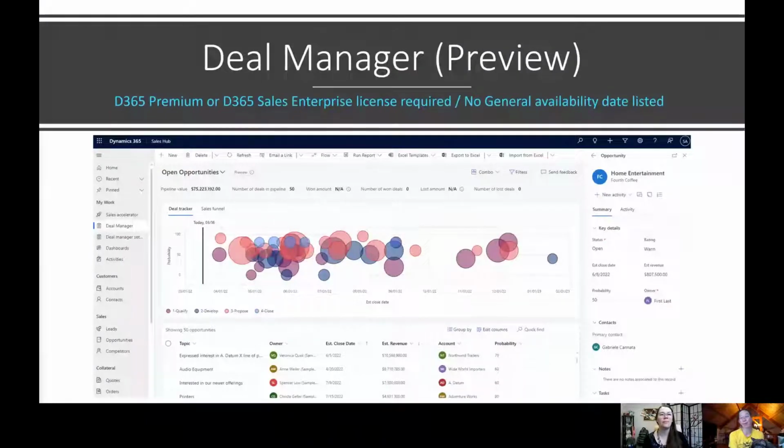Deal Manager is in preview mode, and it does require a Dynamics 365 Premium or Enterprise license for Sales in order to see it. I couldn't find any general availability date listed in documentation, which I don't understand, but it's a really cool addition to the sales app, and I thought it was really neat. So this is a screenshot. You can play around with it in Sandbox, but like every preview feature, they wouldn't recommend putting this into your production instance just yet because it's a preview feature.